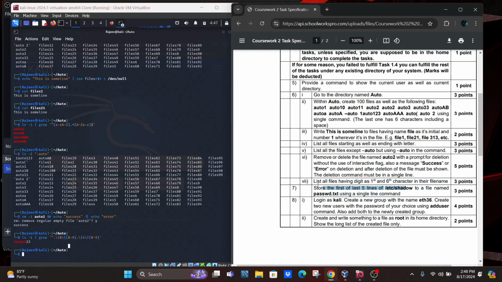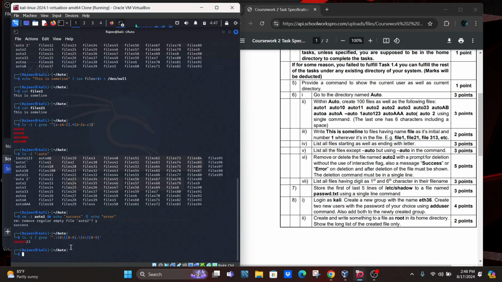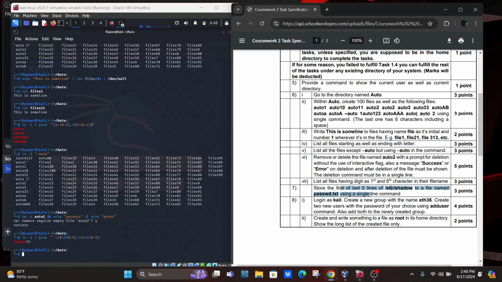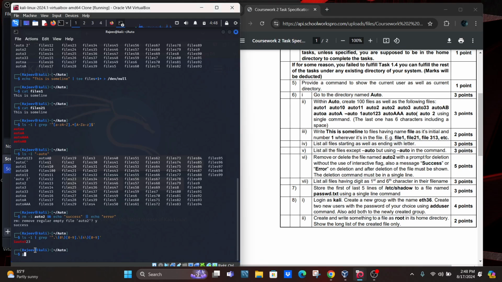Now finally moving on to question number 7. It says to store the first of the last 5 lines of /etc/shadow to a file named passport.txt. There are different ways to display the output, but the easiest one is going to be using tail and head. Here we're going to be using /etc/shadow. So we need the root permission, so we're going to be using sudo.